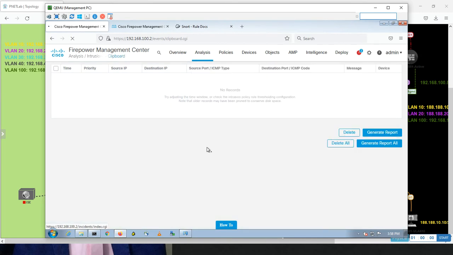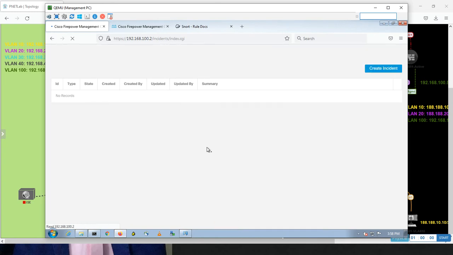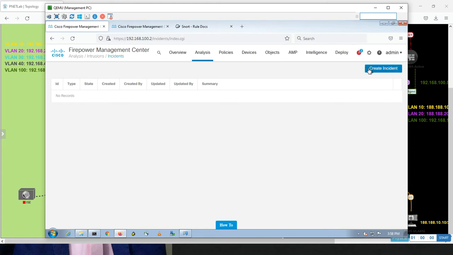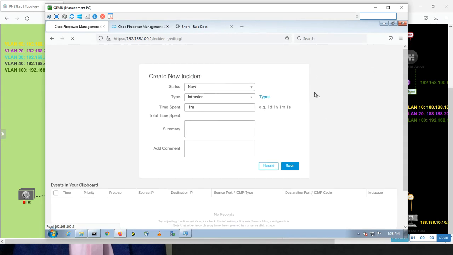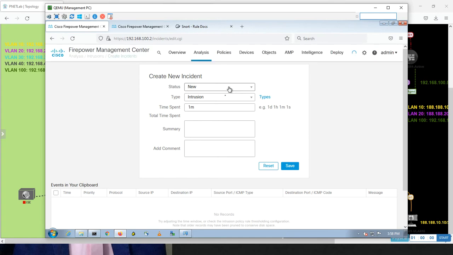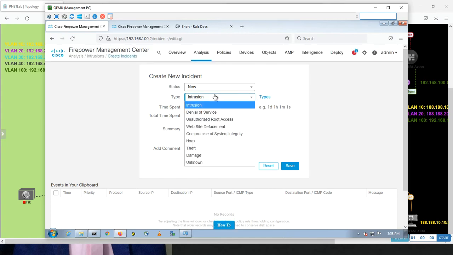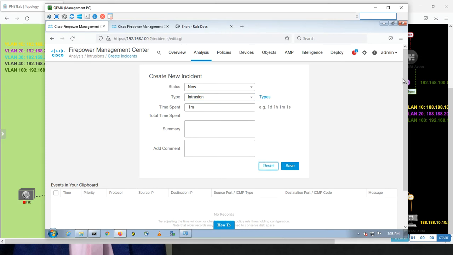Incidents. So, are there any incidents it's recording here? Okay. If we want to create an incident here, like there is an incident that happened, so this actually will optimize the FMC. So create a new one. What is the type of incident? Intrusion, denial of service, etc. Maybe intrusion. Time spent 1 minute exactly. Add a comment, and you can do whatever you want with that.